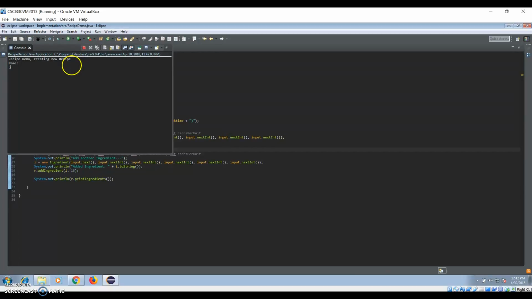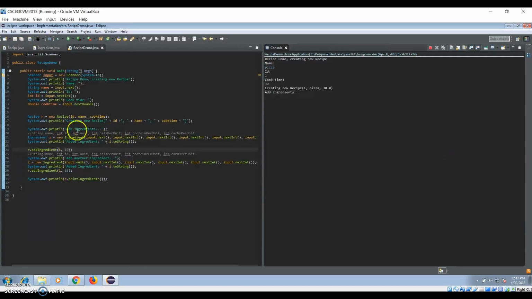So the name, we can have it pizza, and ID doesn't really matter. 1, cook time, probably about 30. And it creates a new recipe, and then you want to add ingredients. So you can refer back to this little line right here. The first thing is going to be the name, so probably cheese. And then int ID, I guess would be 2 since we already got a 1.